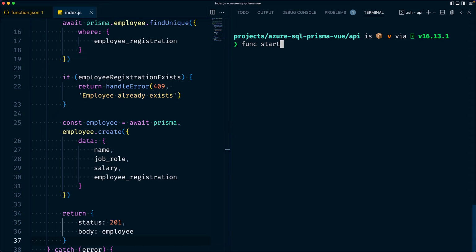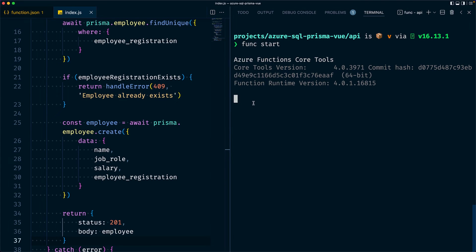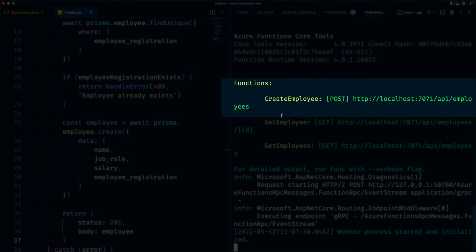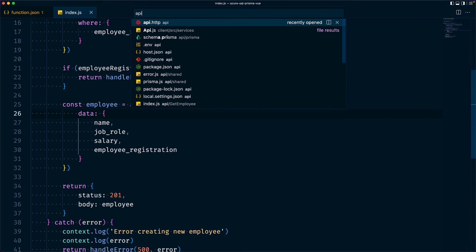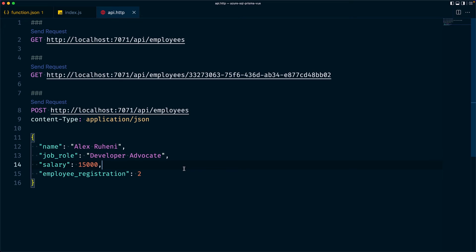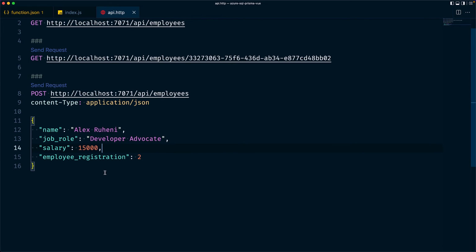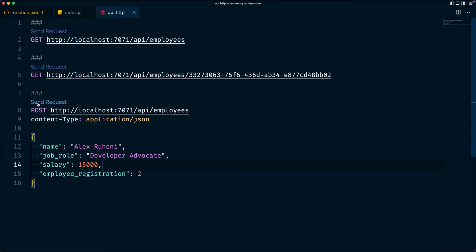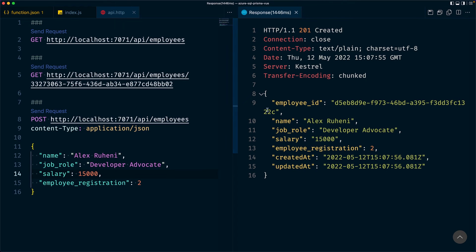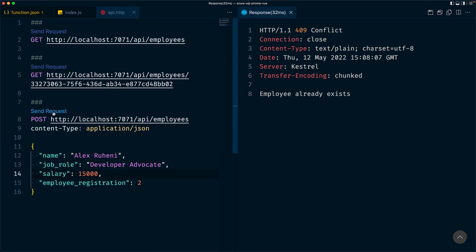Open your terminal and start the server using func start, and then you should see the CreateEmployee function successfully running. Now, in my working directory, I have an api.http file that contains a sample POST request to the employees route, and also a sample request body with a name, job role, salary, and employee registration in JSON format. I'll go ahead and click send to send the request, and we get the created employee and the status code of 201. If we make this request again, we should receive a status code of 409. That seems like it's working correctly.